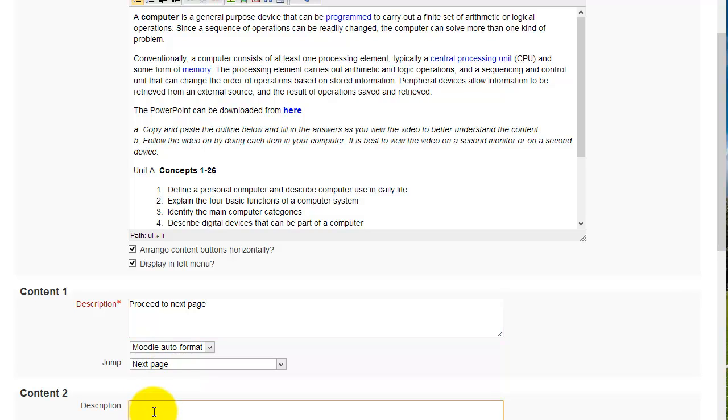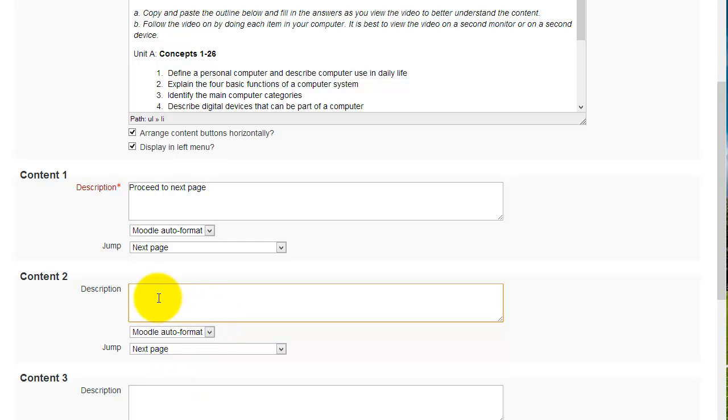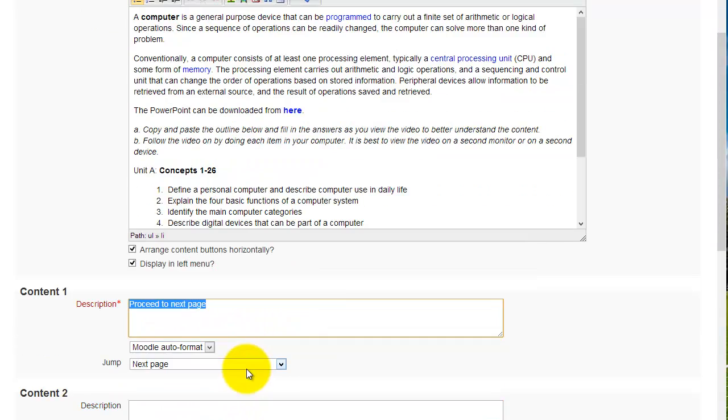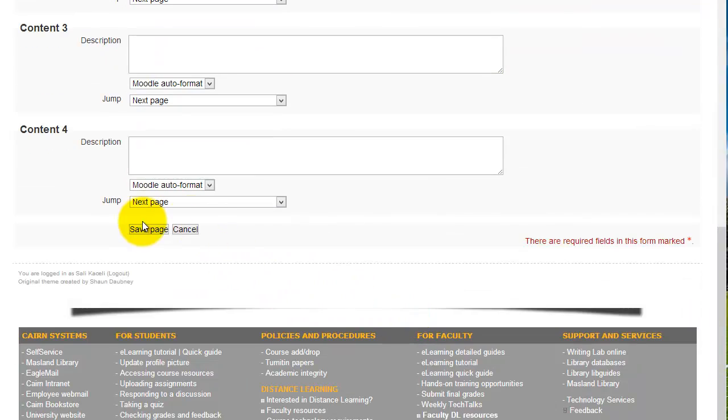You can also have options like for content 2, content 3, and so on, that these would be additional buttons in the bottom, like if you had links to multiple pages of that lesson. So for now, let's keep it simple. We have the content of the lesson, and then we have the button in the bottom telling it that when the student clicks on it, it will take them to the next page. And then scroll all the way to the bottom and then click on Save Page.